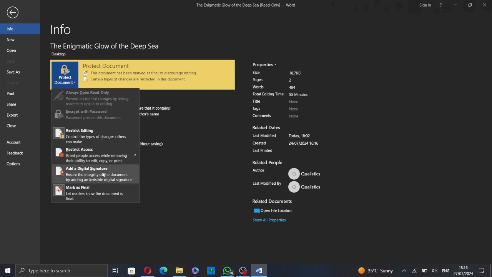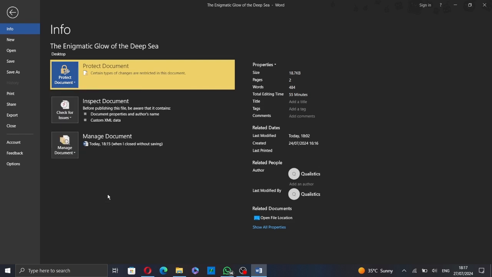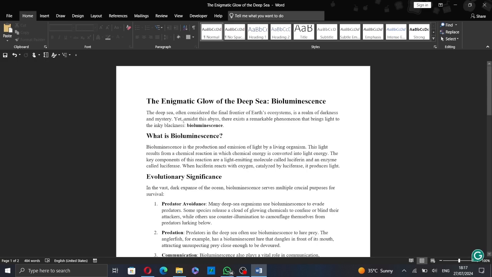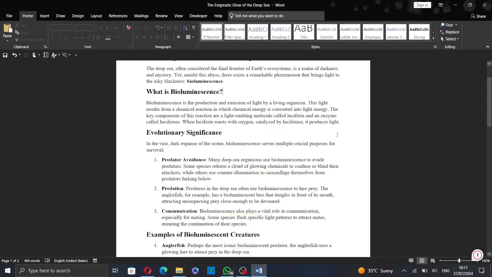So the first way is to go to File, then click on Protect Document, then disable the Mark as Final option. Now go back to your document, and here the problem has been solved.